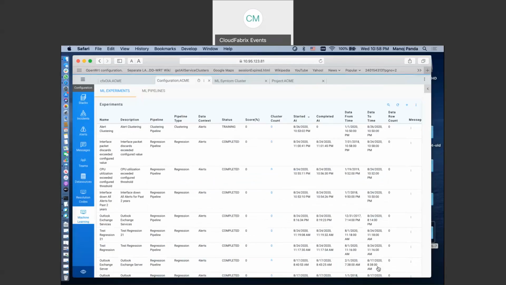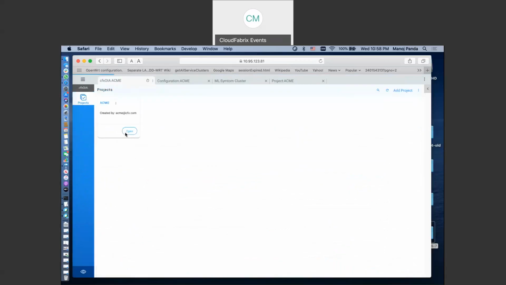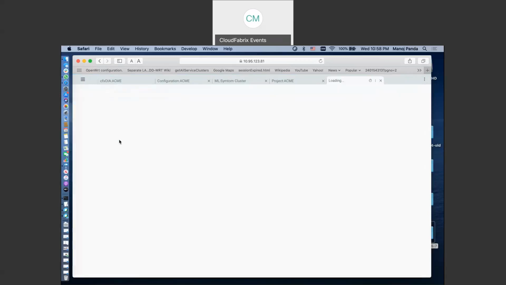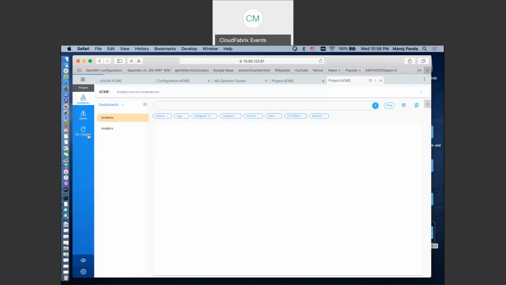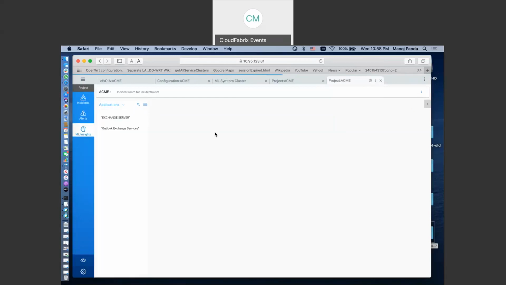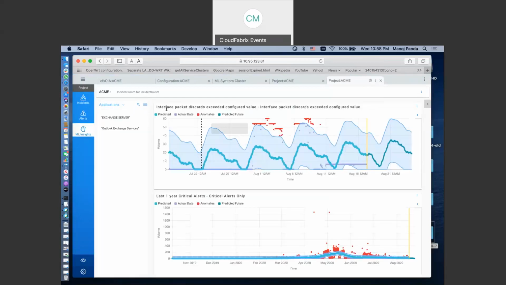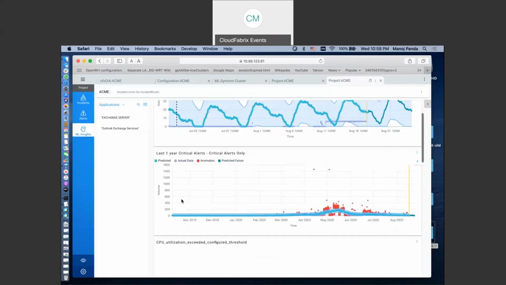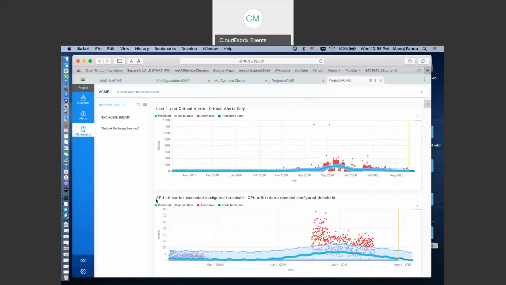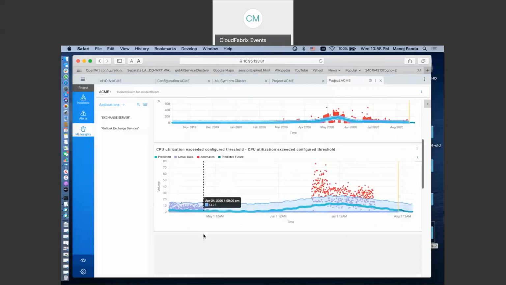Once I run this regression, it takes about 20 to 30 minutes. Those regression models will show up in my project. We have run multiple of those regression models. Let me go into that. Here, as you can see, we have created regression models for a particular symptom, which is interface packet discarded exceeded a configured value. We have done it for alerts for the last 1 year. We've also done it for alerts for CPU utilization exceeding the configured threshold value.